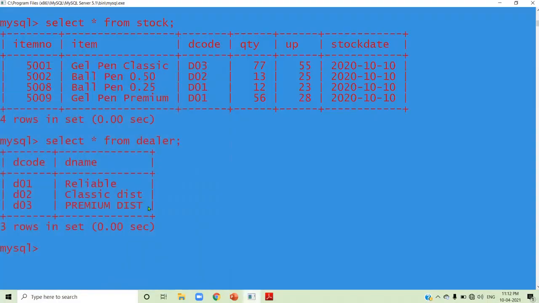Here the table name is dealer. You can see the dealer table, which consists of 3 records. I am going to alias this table, that means I am going to give an alternative name for the table dealer. I can use the query like this: select star from dealer D. That D is the alias name of the table dealer. In this query, wherever you want to use dealer, there you can use the name D.